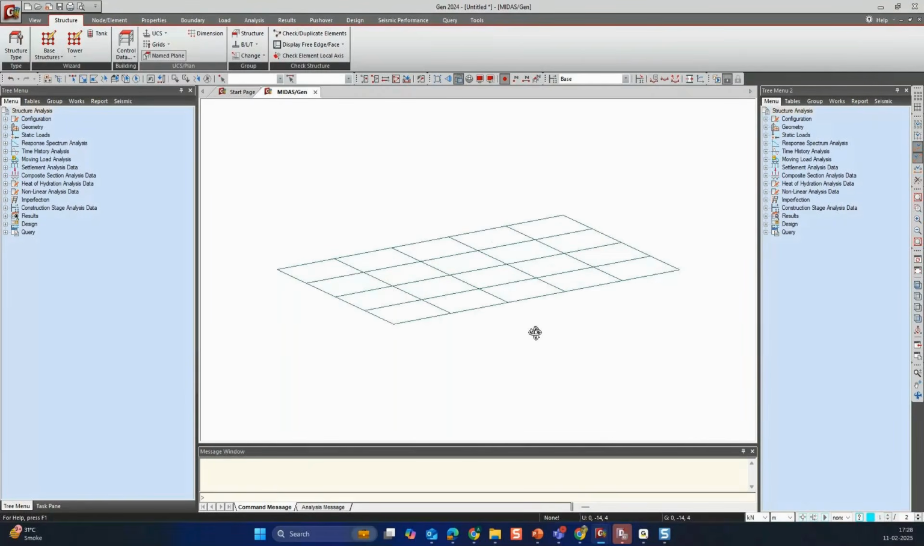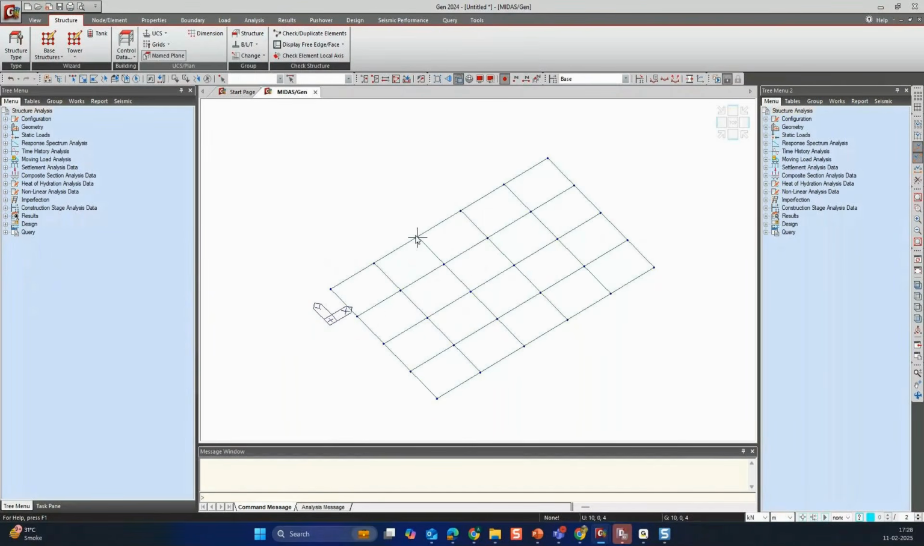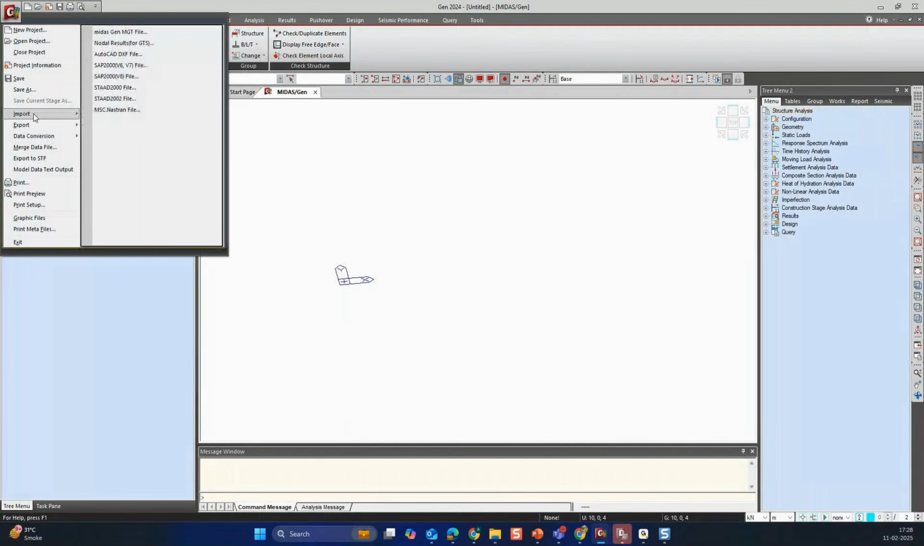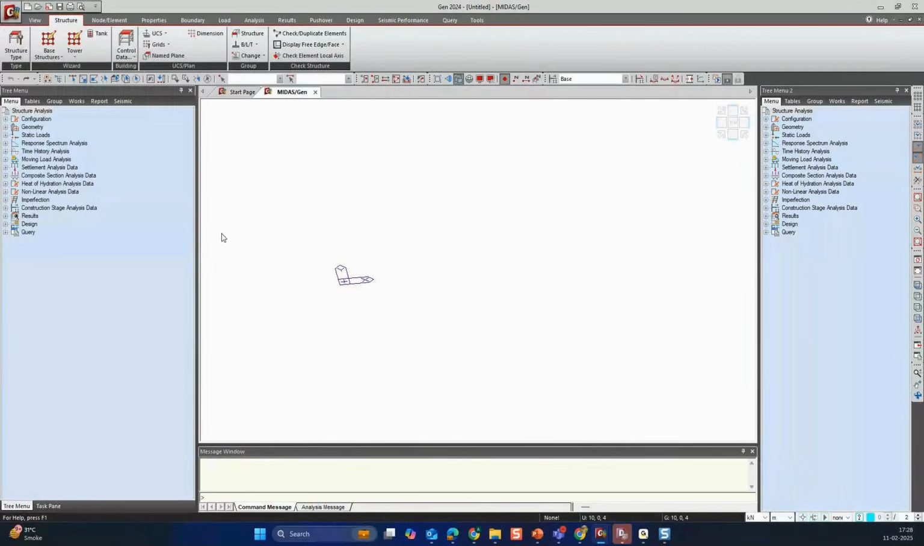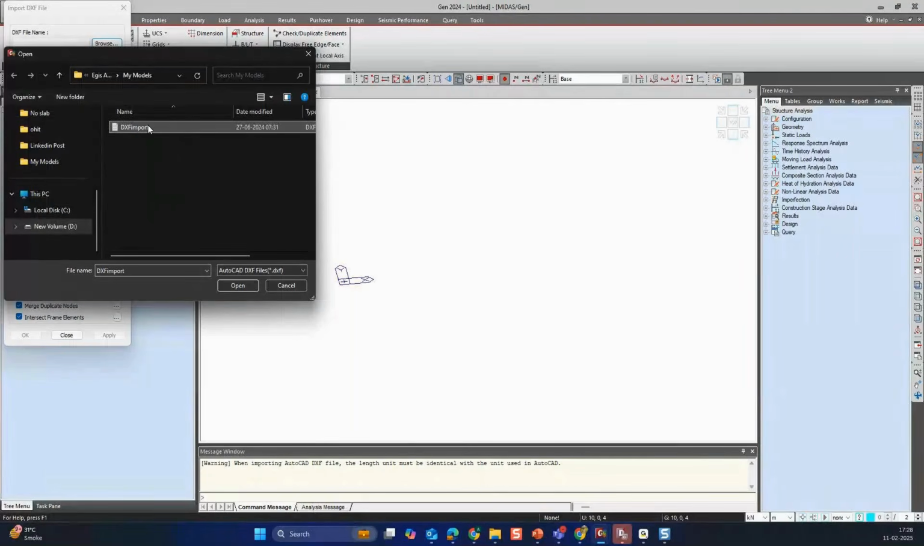Okay. But it is not necessary that every time we have the regular type of plan. Okay. So what happens in that scenario is we can make the same center line of the beams in AutoCAD and we can import that AutoCAD center line directly to generate the model over here. Okay, so let us go for that as well. So for that we can just go to this import option and click on the AutoCAD DXF file. Okay, now here I can just browse that particular file. So this is my file, which is DXF import, and I'll just click on open.